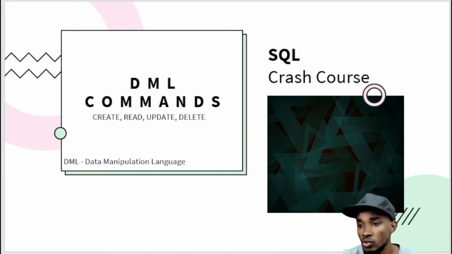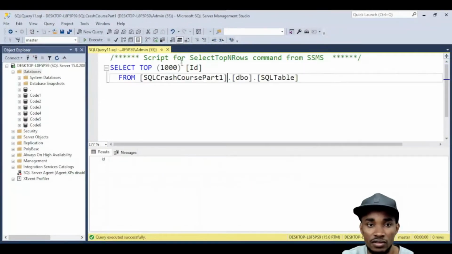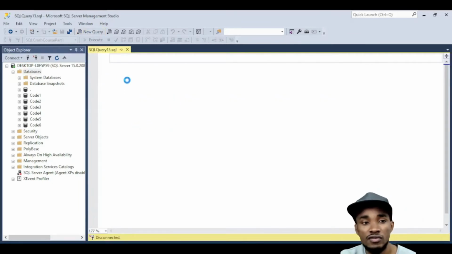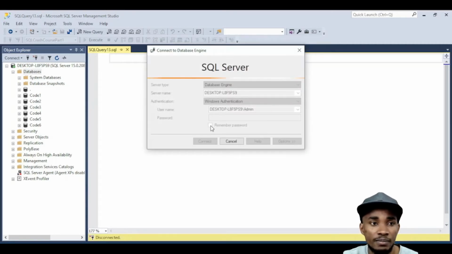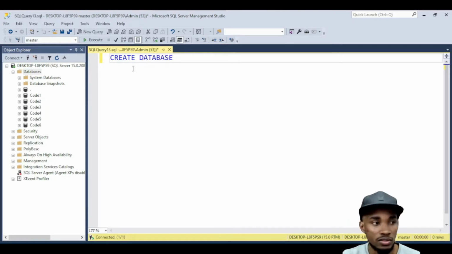Let's just switch to the screen. I'm just going to close all of this so that we don't have anything in our way. Basically in here, we just want to create a new query. From the previous video, I'm just going to create a new database, and we'll call this DML commands. So, create database DML commands. Call it that as the name of our database.